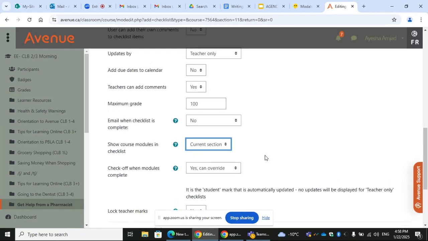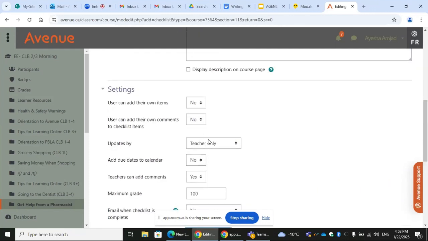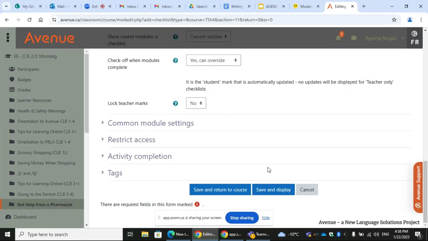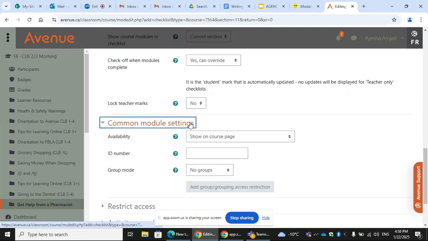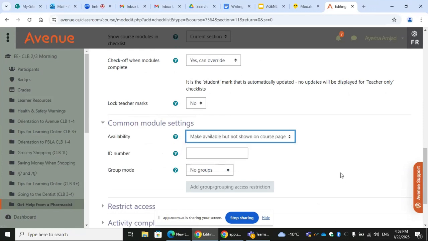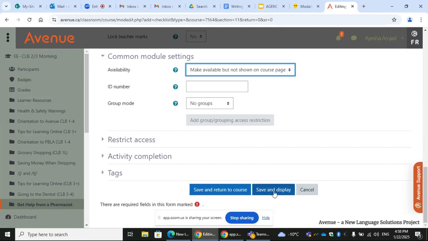Next one. And let's scroll down. Click on common module settings, please, and click on availability and make available the last one. Now save. Save and display.